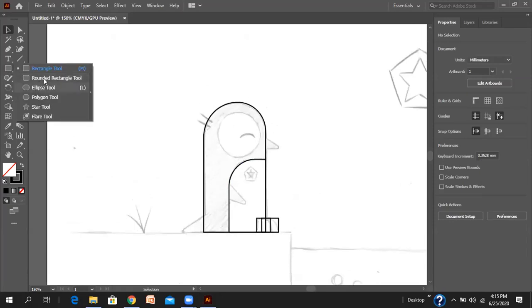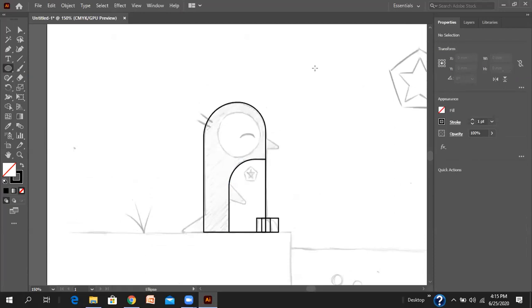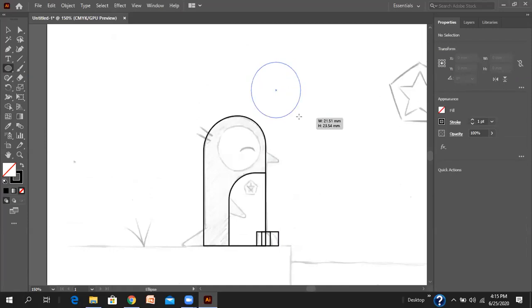So I'm going to take the ellipse tool to draw the eye. Ellipse is basically a circle. If you hold it around anywhere, you'll get different angles of circles. And when you get this plus sign in the middle of it, or the two lines in the middle of it, that means it is a perfect circle. You'll notice that the width and the height are the same.